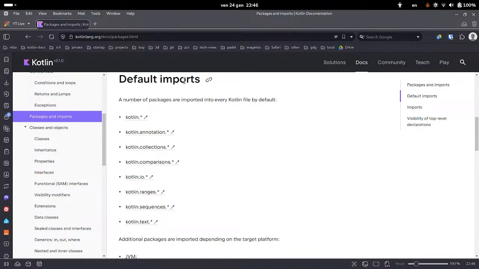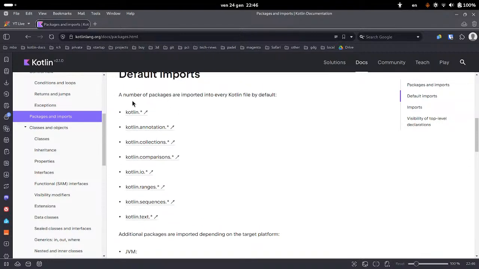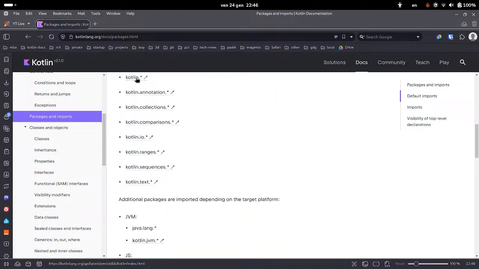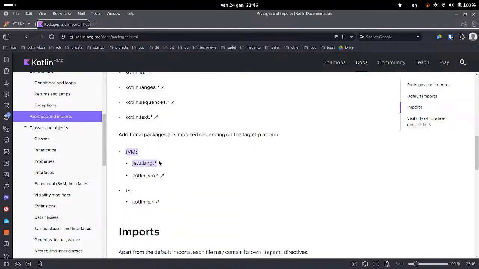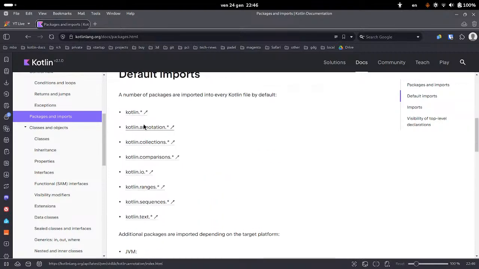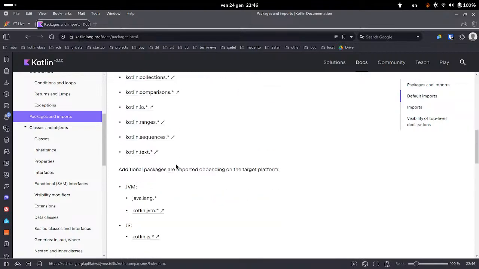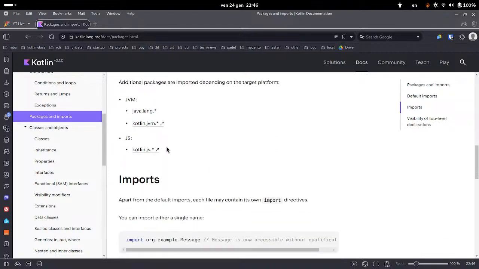So, default imports: a number of packages are already imported into every Kotlin file. If we access any of these, like annotations, collections, comparisons, IO, so input output, ranges, sequences or text, we will be able to access all the functions and variables from these packages without having to import them.